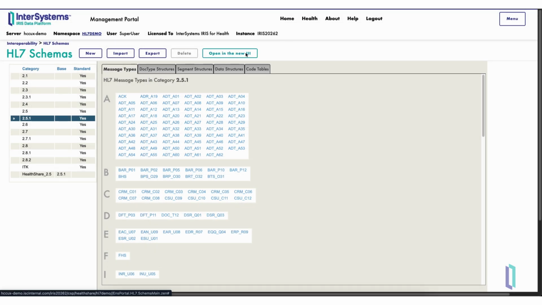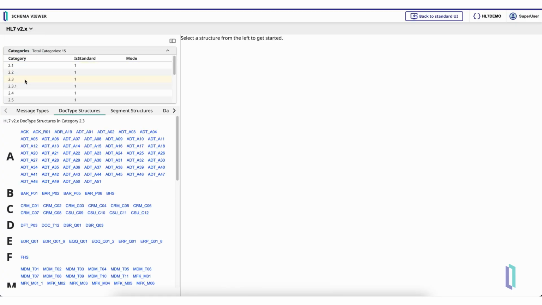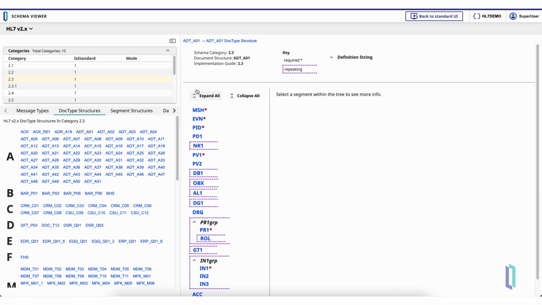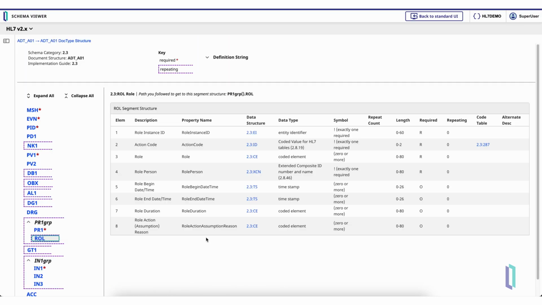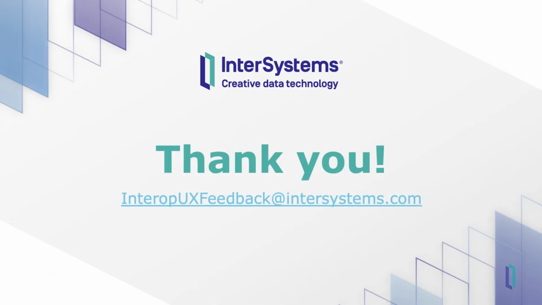Net new to this release, we are also introducing a modernized Schema Viewer UI. This new UI is consistent across all schemas and features expandable segments and breadcrumbs to easily retrace your steps. The new Schema Viewer UI is read-only in 2026.2, but upcoming releases will include the new UI for editing schemas as well.